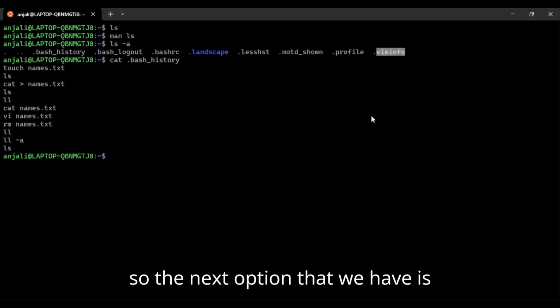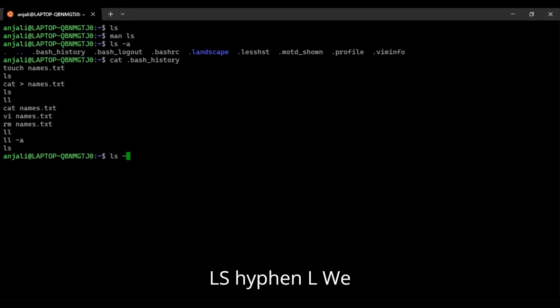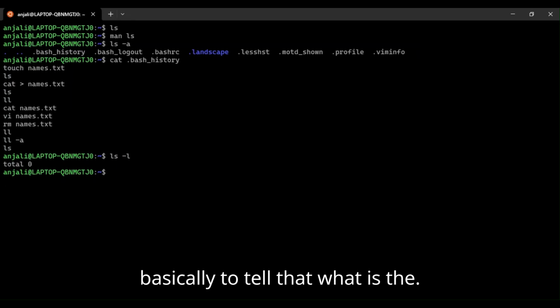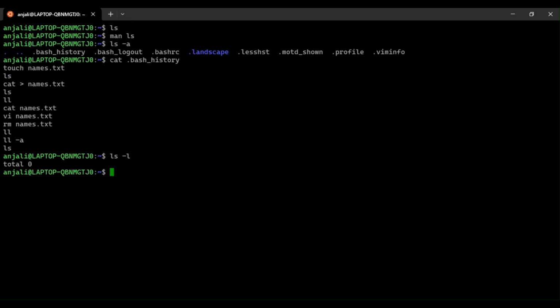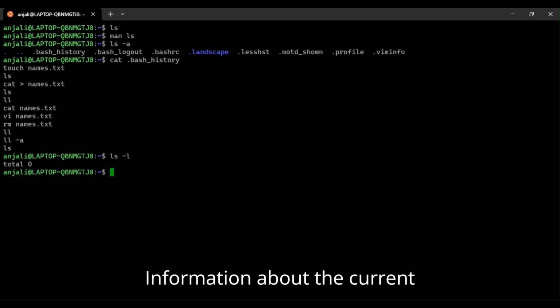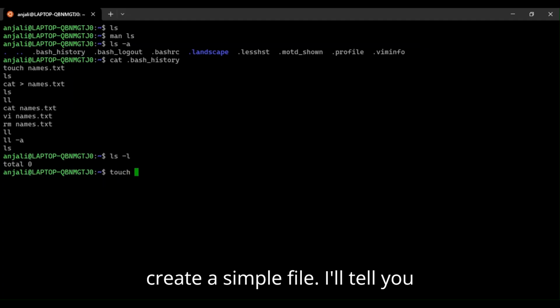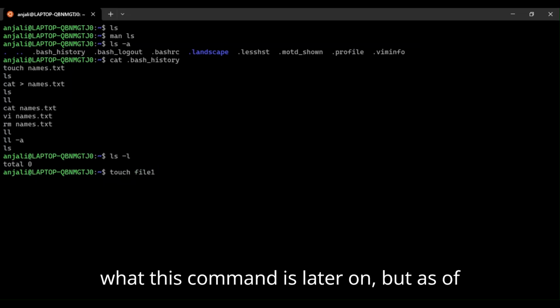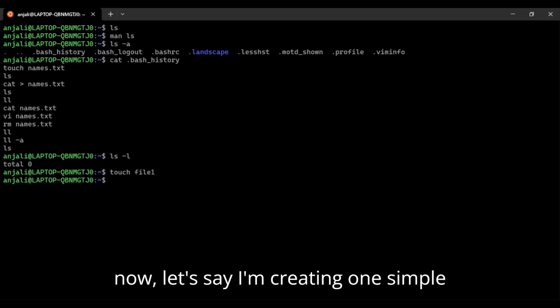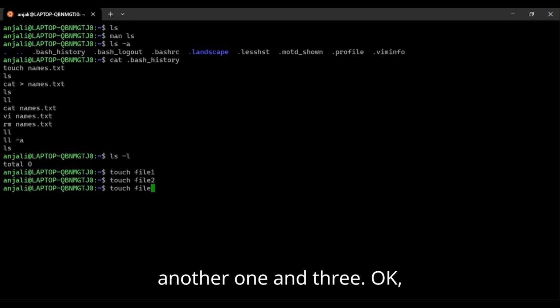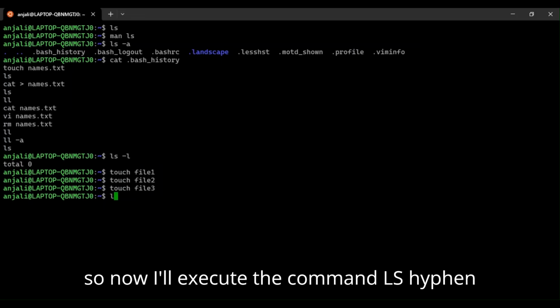Okay. So the next option that we have is ls -l. We also call this long listing, basically to tell what the information about the current directory is. For example, let's create a simple file. I'll tell you what this command is later on, but as of now, let's say I'm creating one simple file. Okay, we will create another one and a third. Now I'll execute the command ls -l.